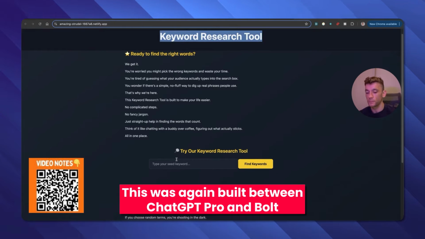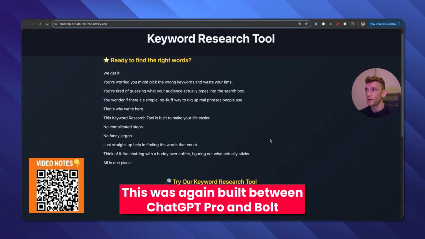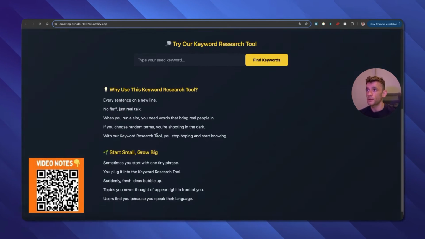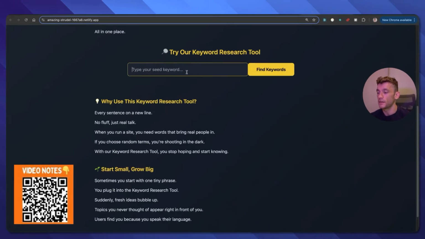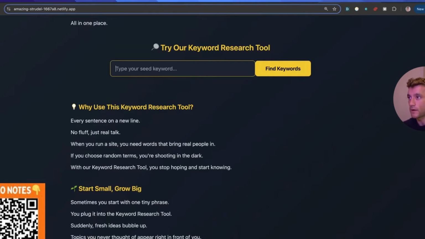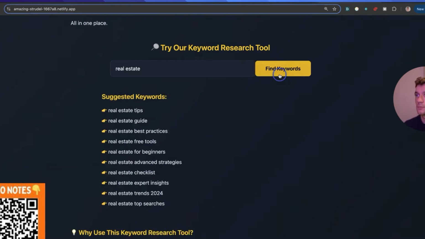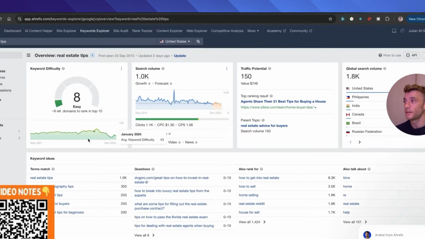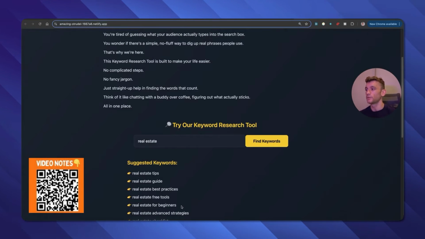This was again built between ChatGPT Pro and Bolt. And again, like you can see the design, super nice, super clean, etc. And inside here, we can just plug in our keyword that we want to rank for. So let's say, for example, we want to put real estate in here. We'll find some keywords. If we take some of these example keywords, just to sanity check that they actually get search volume, you can see it is an easy keyword to go for. Quite easy, decent traffic potential, decent global search volume. And you can use this tool to figure stuff like that out.